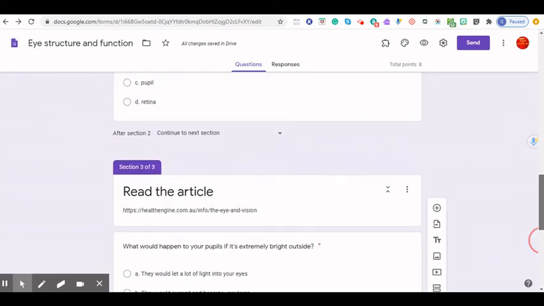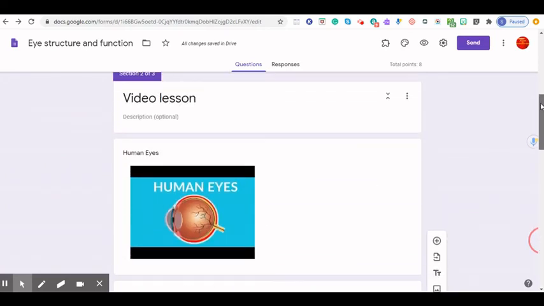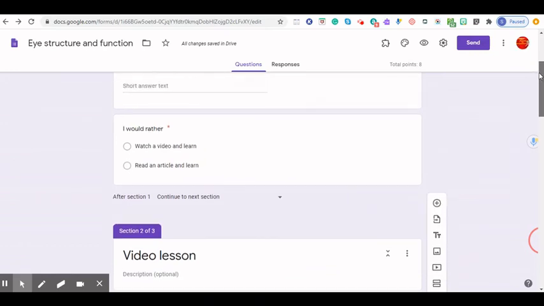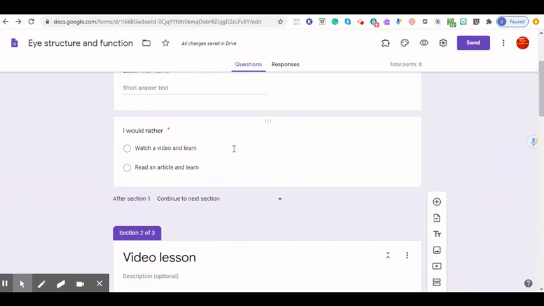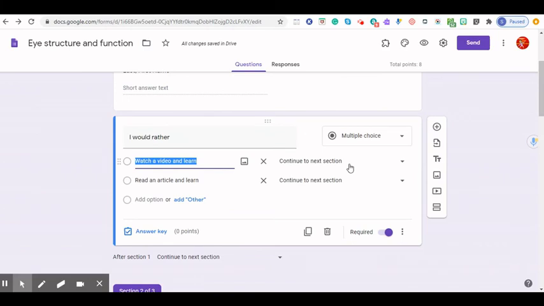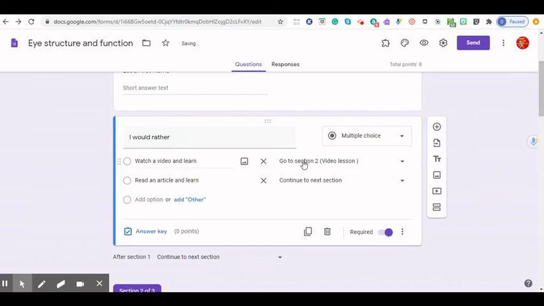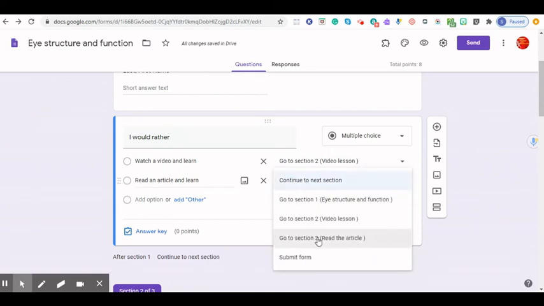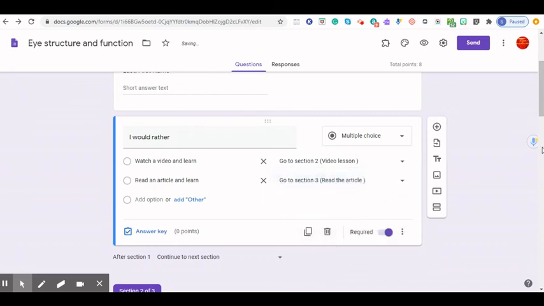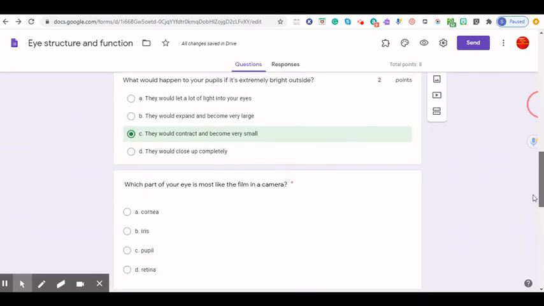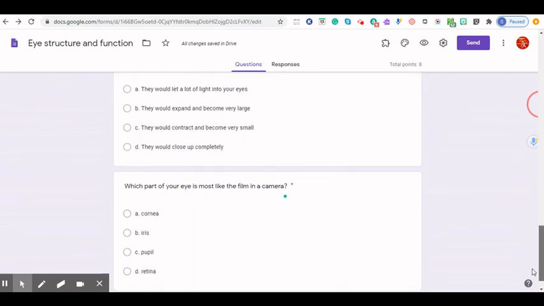Now my form is ready. I have 2 different sections, one for video lesson, one for article. Now I have to go here and say the people who wanted to watch the video, I'm just going to continue to go to section 2, that is video lesson. So they will be redirected here. And if they choose this one, they will be redirected to the article.